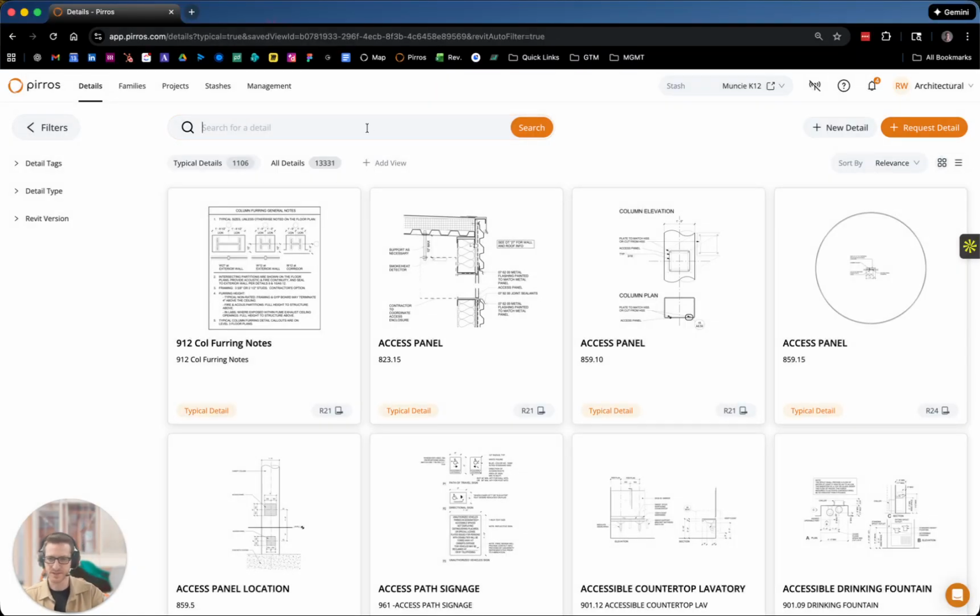So where the system breaks down a little bit is, let's just say I'm a junior designer and I'm looking for a very unique condition on a project. And I can go into Puros and almost search as if I would be in Google or ChatGPT. So I can say, all right, I'm looking for a roof parapet detail with a metal panel and a curtain wall.